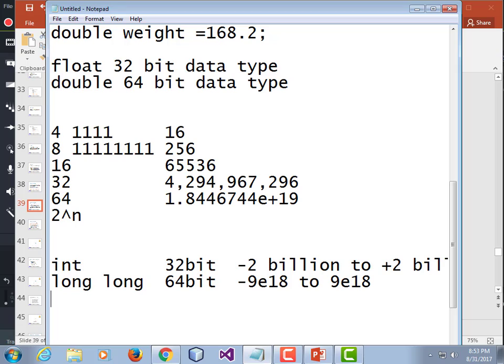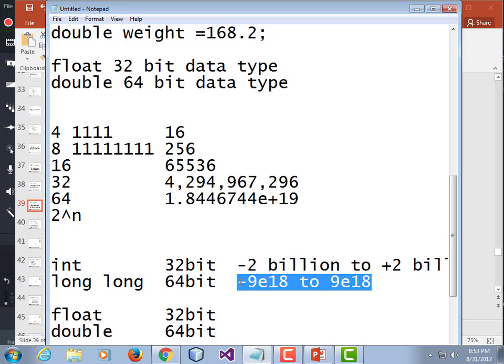The same thing is true of floating point numbers. You have floats, which are 32 bits. And then you have doubles, double wides, which are 64 bits. I don't remember the exact values of the ranges, so I'm going to leave them off. Same idea, though. 64 bits can hold much larger values than 32 bits.